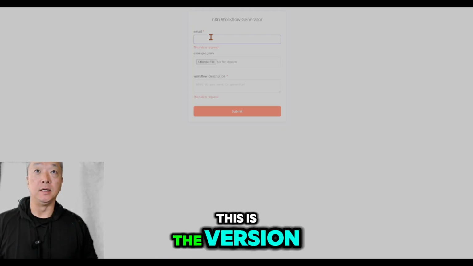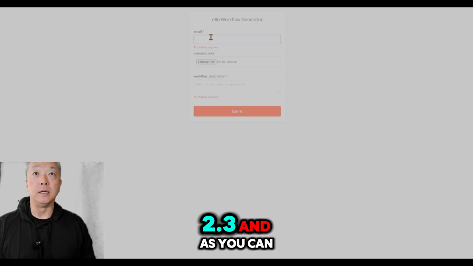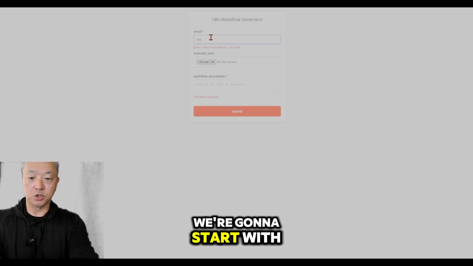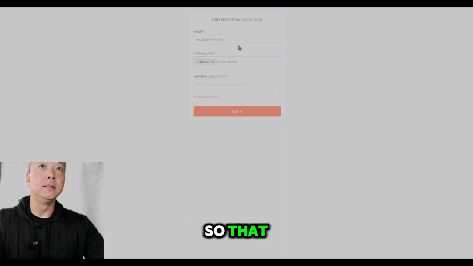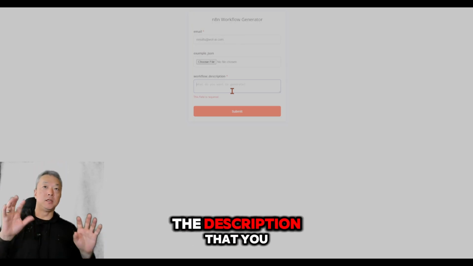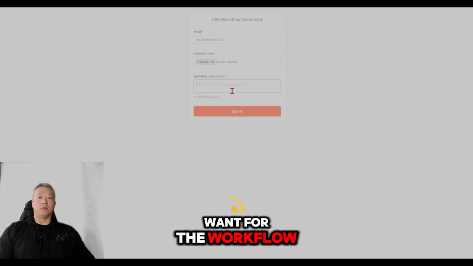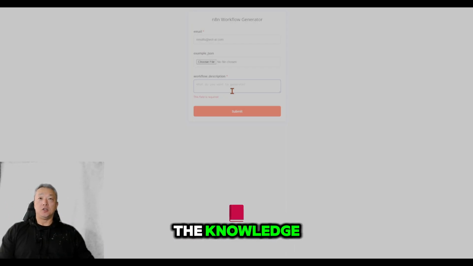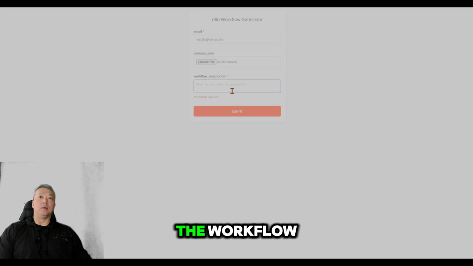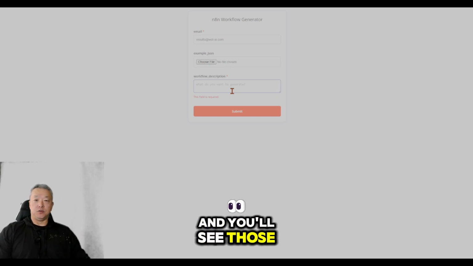This is version 2.3, and as you can see here, we're going to start with a form instead of a chatbot this time, so that we can give it a description of the workflow you want, and then it'll go ahead and generate it based on some of the knowledge that I've already added to the workflow. And you'll see those details here.